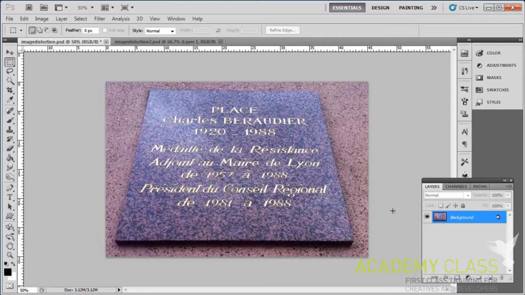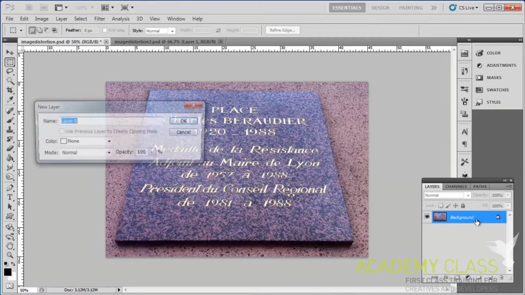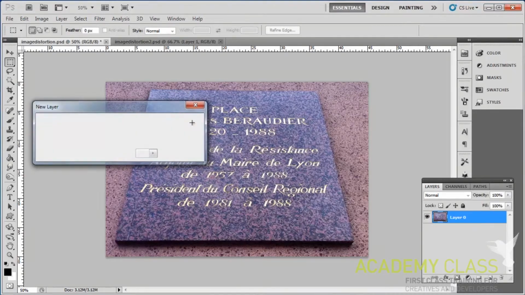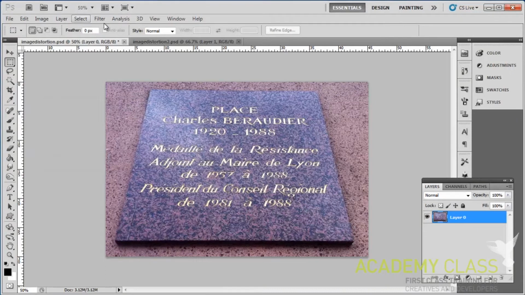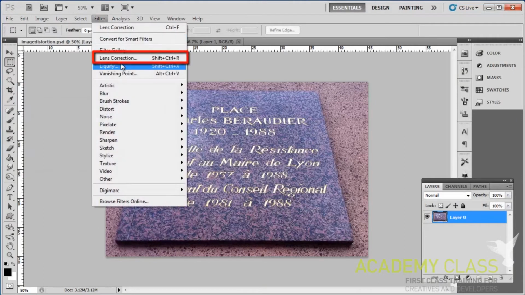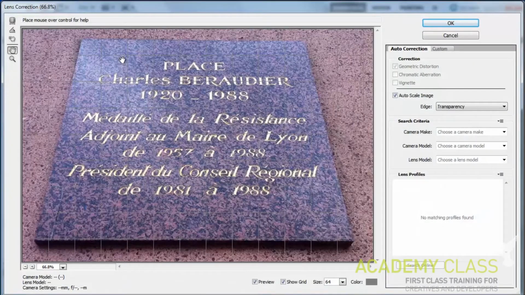The first thing you're going to need to do is make a layer from the background. Double-click on the background layer and click OK. Now click Filter and then click Lens Correction. In the lens correction window that opens, on the right, click the Custom tab.